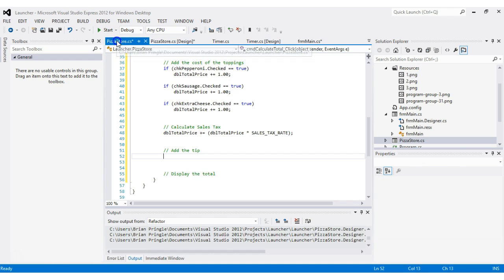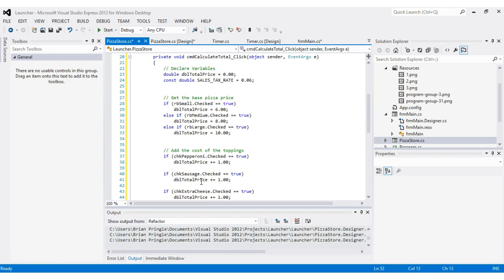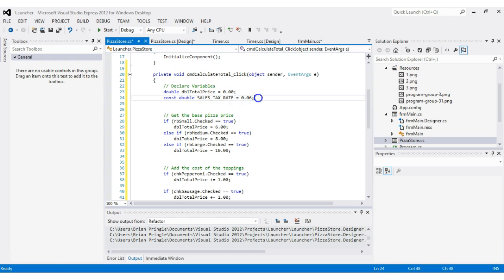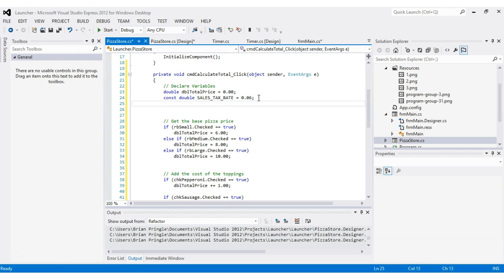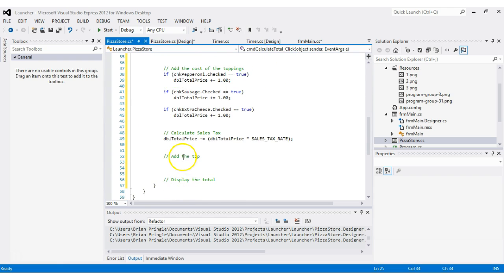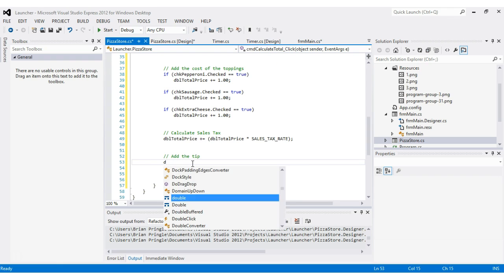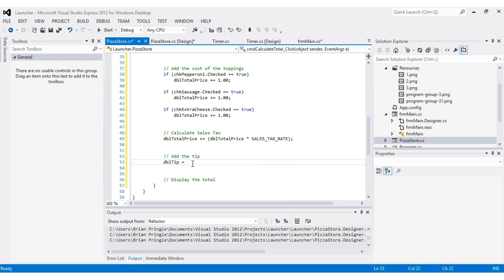Alright, so we're going to take whatever's in TBX tip, and we want to go ahead and put that into a tip amount. So what we need is something to hold the tip. I'm going to take a double, DBL tip, and we'll start that off at 0.00. Now what I need to do is figure out what the tip is. So I'm going to start off with DBL tip is equal to whatever is currently in that text box.